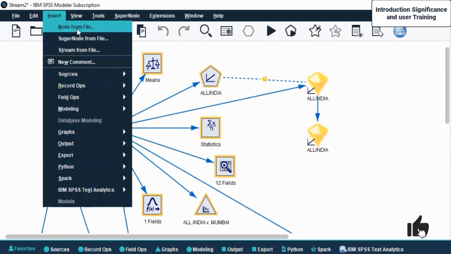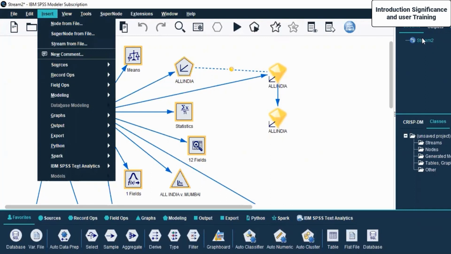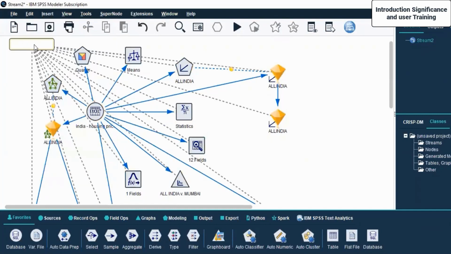See, we can insert a node from a file, super node from a file, stream from a file. Okay, so this is a stream that we opened. And then you can add a comment over here. So let's click on new comment, suppose. So what is this? This field or window that opened here, you can select for which of them you want.